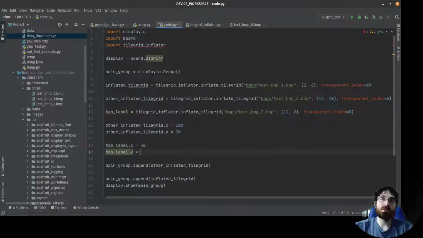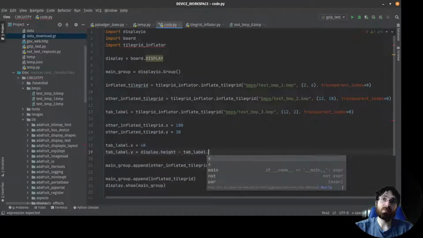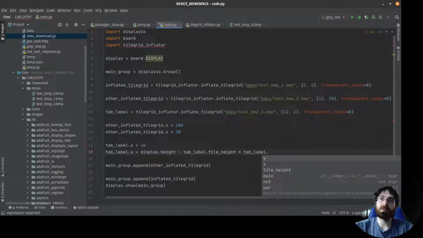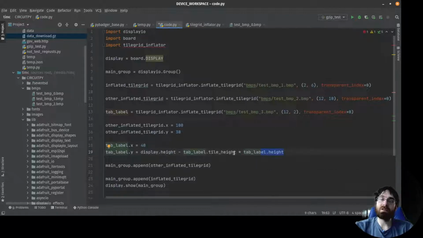So y equals display height minus tab label dot tile height times tab label dot height. Height is in tiles, and then tile height is in pixels. So we multiply to get the actual size in pixels. We subtract that from the height. That should leave us at the bottom.